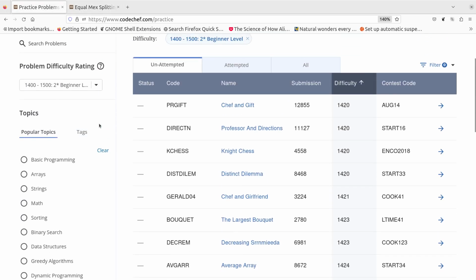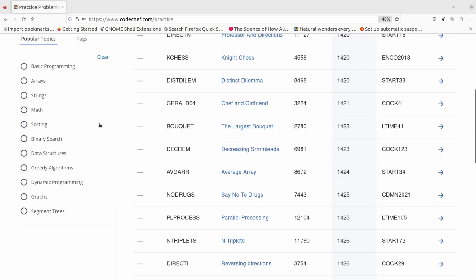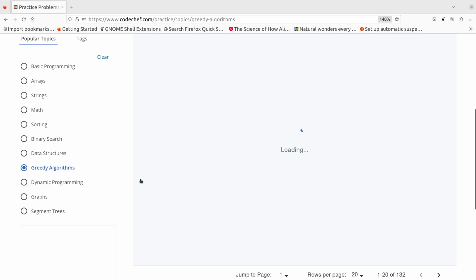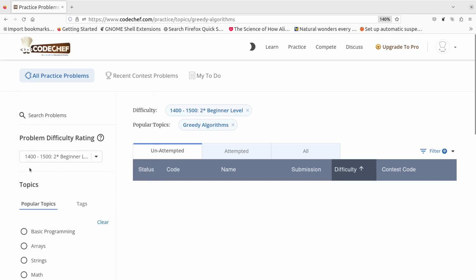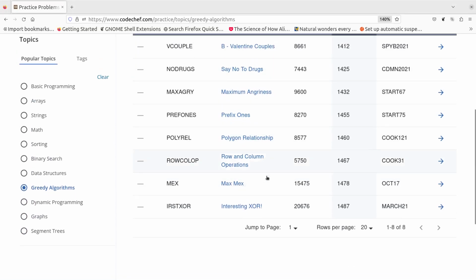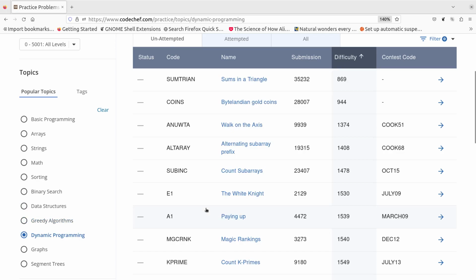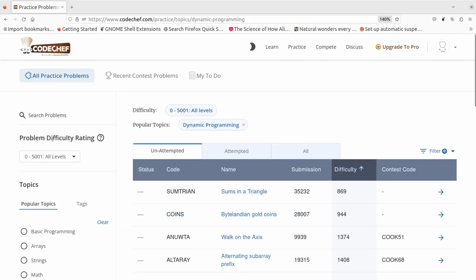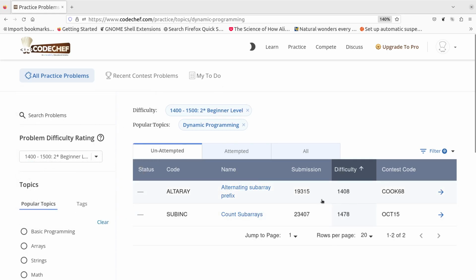Okay, we'll conclude this. We'll try this question tomorrow, and after this we'll be solving some greedy algorithm questions. Do we have questions in greedy algorithms for our rating? It is 1400 to 1500. Yeah, there are about 8 questions. Our goal is to finish all these 8 questions. And in dynamic programming, I guess there'll be a lot. Yeah, there are a lot. Okay, but not in our range. Well, there are only 2.